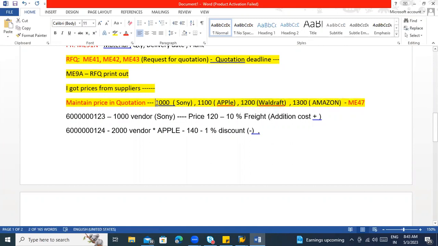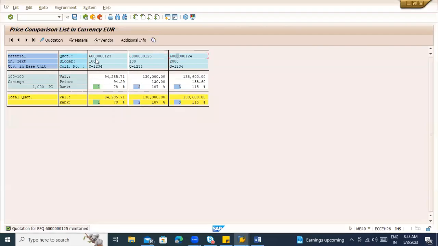So it won't be accepted for Sony and it won't be accepted for Apple with this quotation number. Okay, clear? Yeah. So now what is the next step?